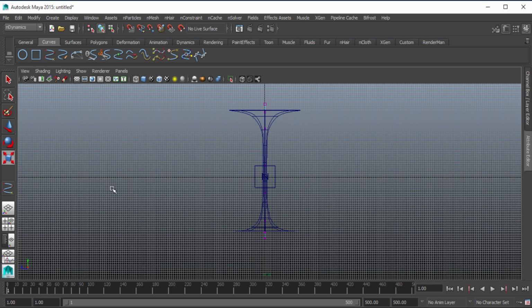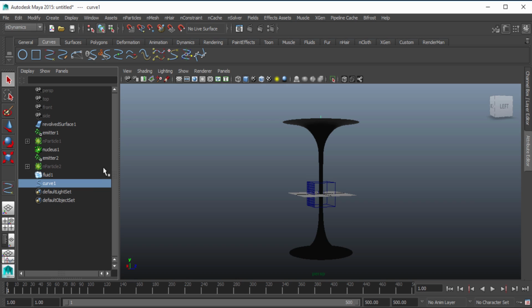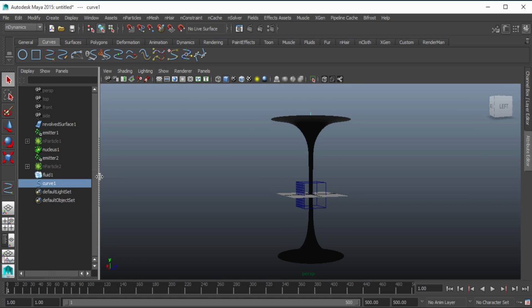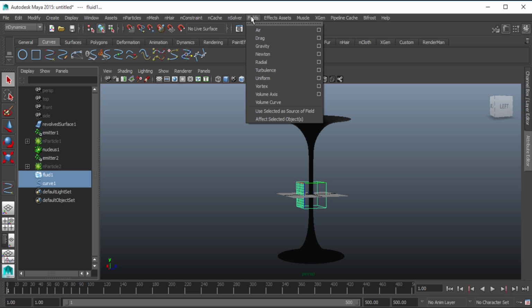And let's go ahead and go to our object mode and select this curve. I'm going to go back to my outliner here. Select my curve, and I'm going to control select my fluid shape. So fluid 1. I'm going to go to fields. Let's see here. There it is, fields. And I'll go down to volume curve.